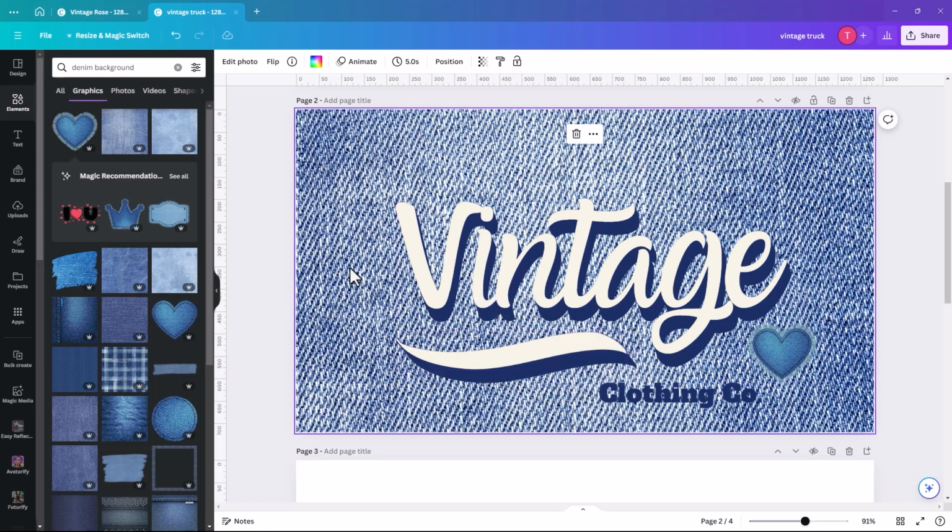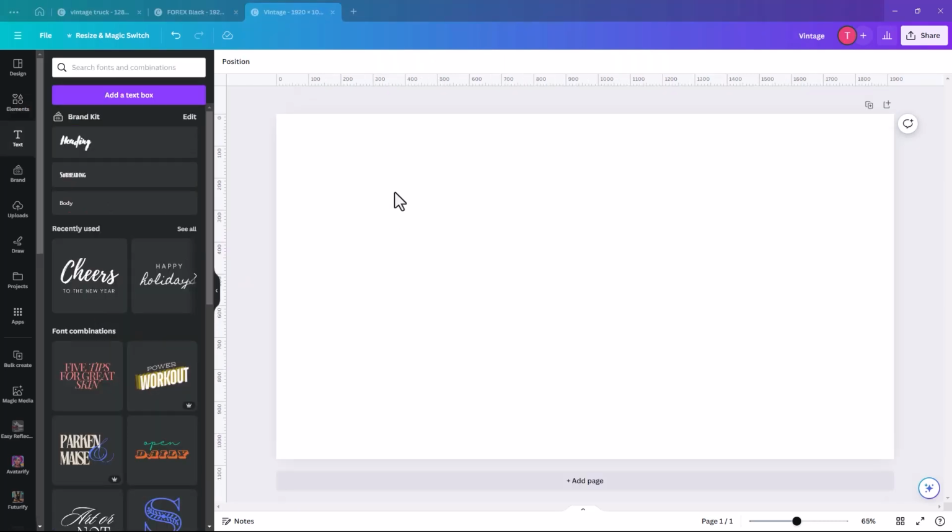So as I say, it's totally versatile. It doesn't matter what your company is or what your business is. You can use this for any word and for any kind of business. It works really well. So I just want to show you quickly how to use the Text Extrude app within Canva.